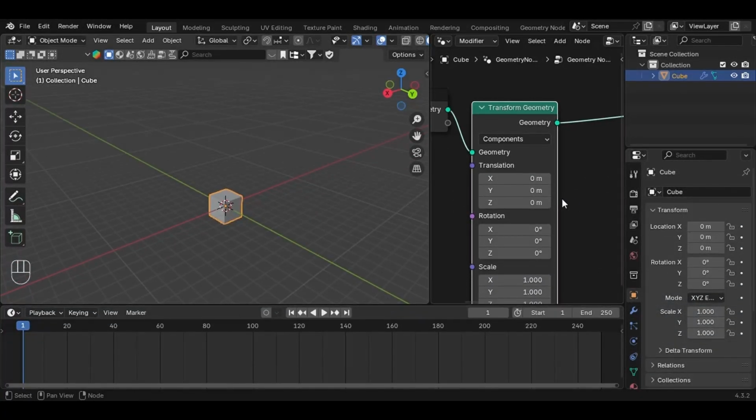First, I'll go to the translation values of the cube and press I to insert a keyframe. Now, I'll move the timeline to frame 20 and increase the Z-axis value in the translation panel. Then I press I again to insert another keyframe. Now, when I press play, the cube moves up as expected. Perfect! Our basic animation is working.